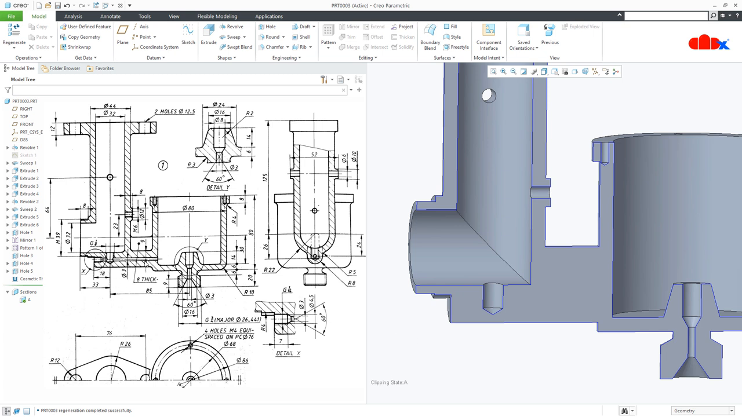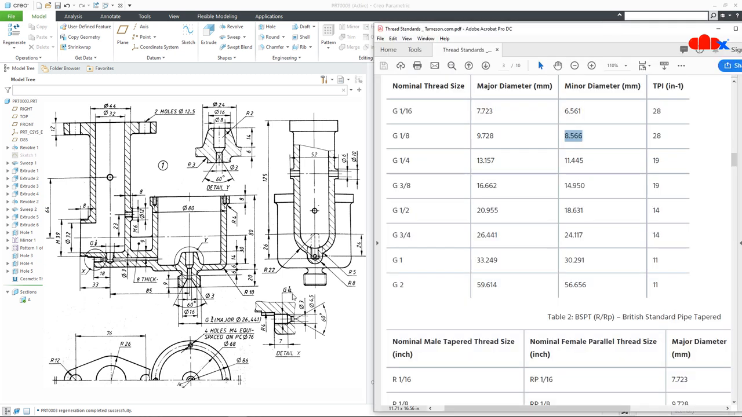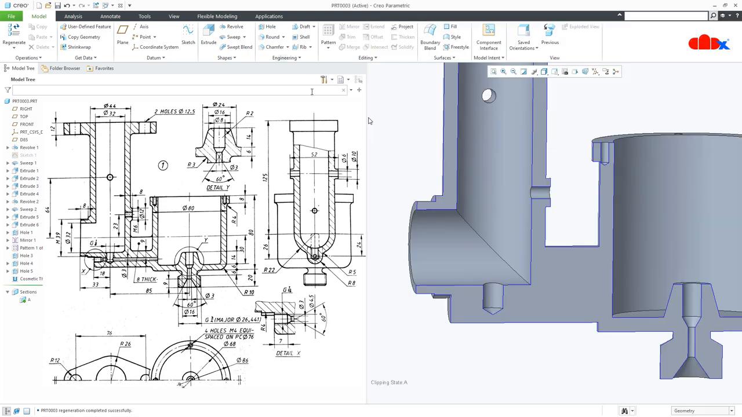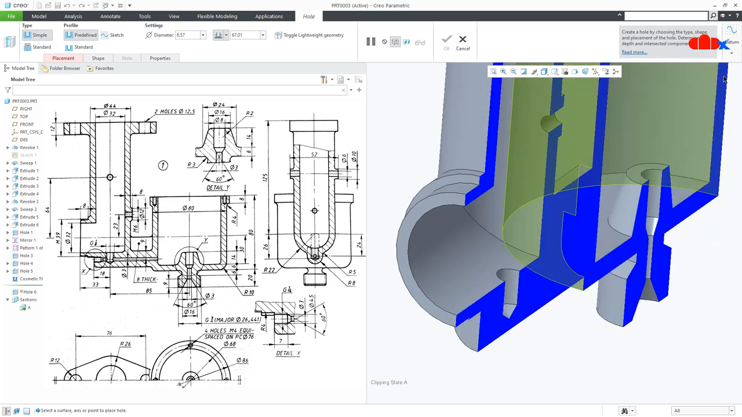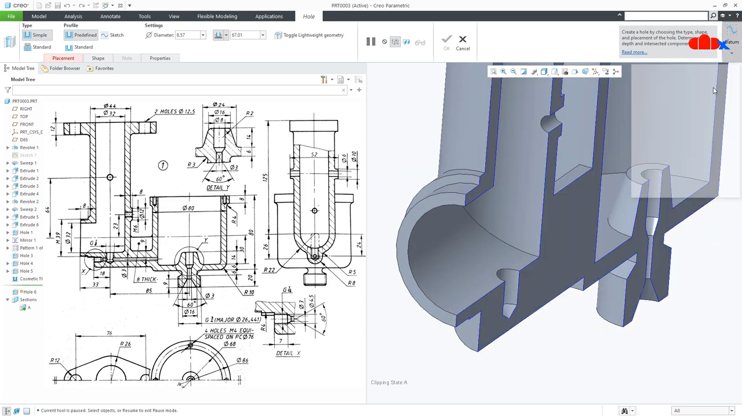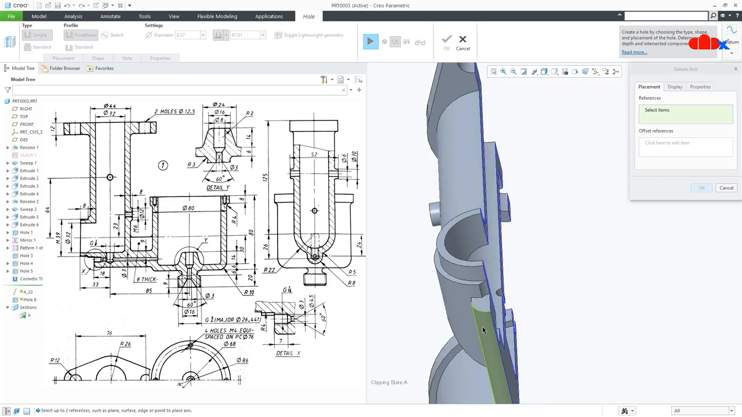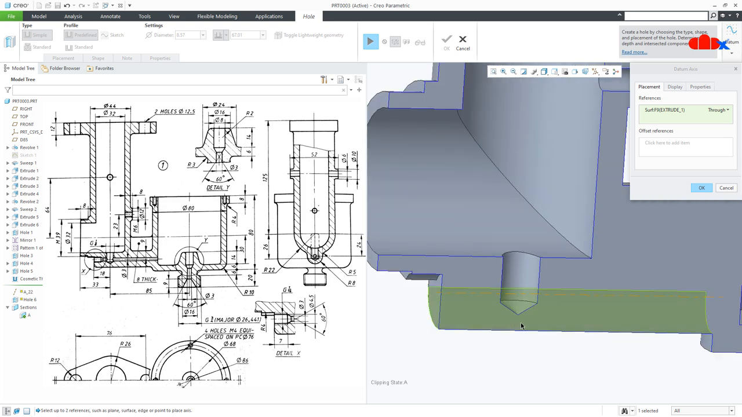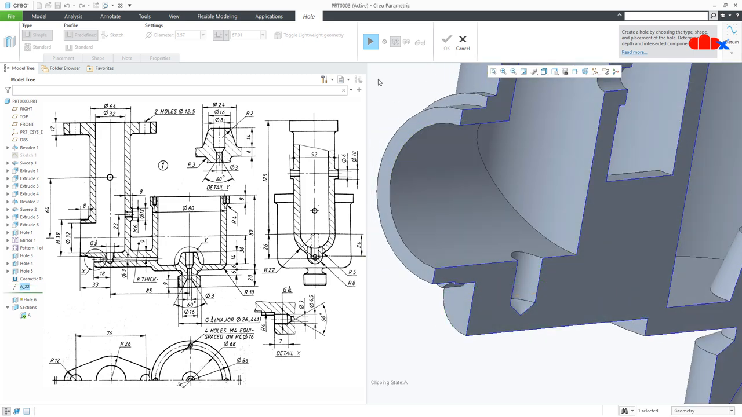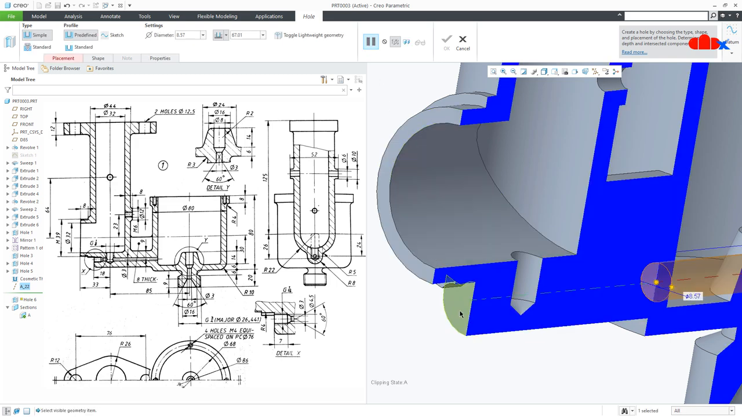Similarly, for this thread, it is G 1/16. So go back to the PDF. G 1/16. So major dia is 7.723 and minor dia is 6.561. So go to the hole and once again create a flying datum axis. Select this surface. Say OK, go back, hold the control key and select this surface.